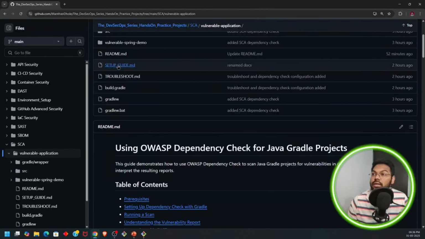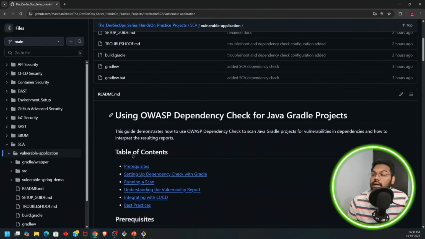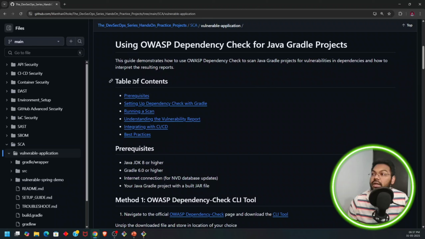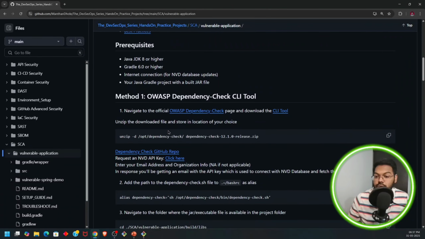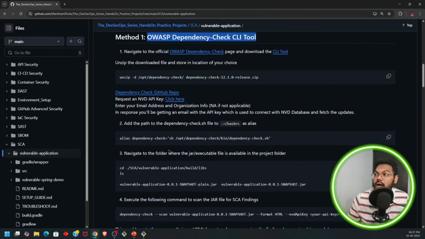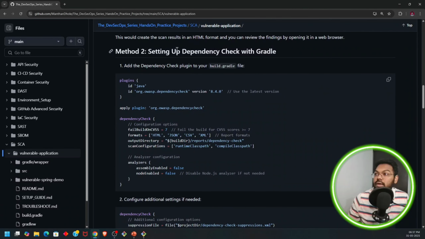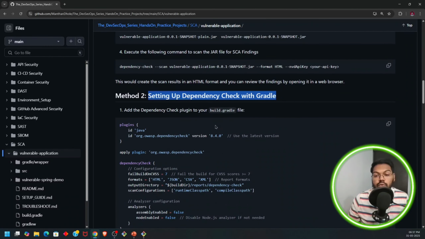Okay, sorry, not the setup guide, the README file. So here, what are the prerequisites? We first require the OWASP Dependency Check CLI. As I mentioned, there are two methods of using it. Either you use the OWASP Dependency Check CLI, and then configure it in Gradle. So what we'll do first, we will have to manually install the CLI.